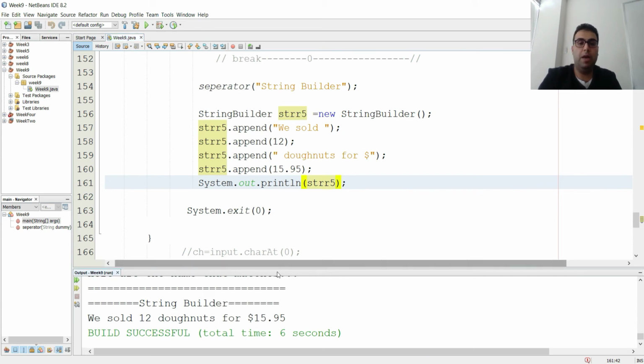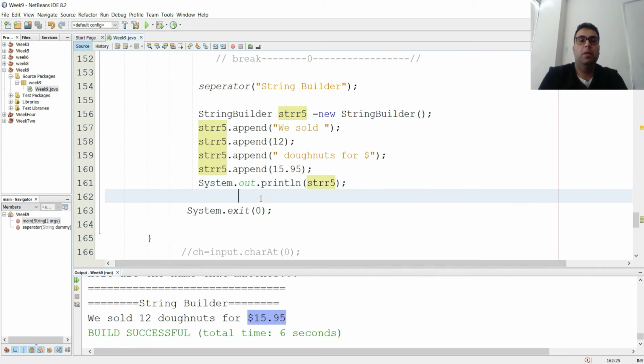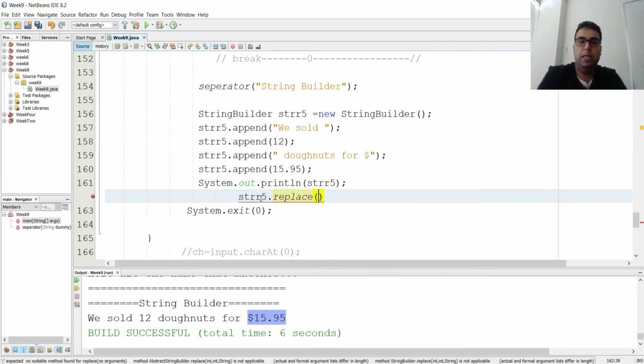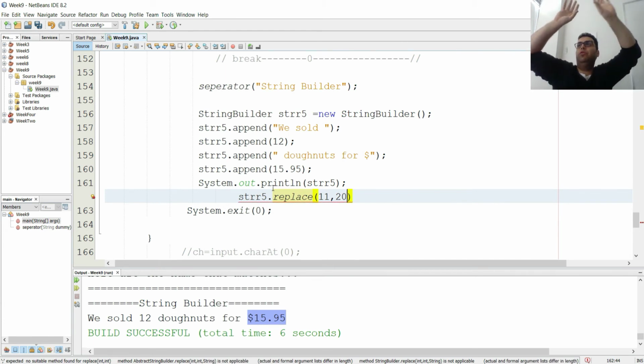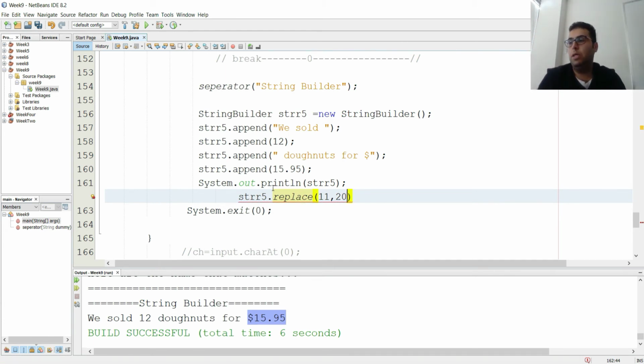Let's say now I want to replace something in this string right here. We can do this, string 5 dot, let's use replace. I say, okay, let's replace from 11 to 20. So this is the index range I want to replace, from 11 to 20. And I want to replace that with, let's say, hot dog. So instead of, say, donut, which is from 11 to 20, this is a location, I already did the math, so we don't waste time counting, with hot dogs.